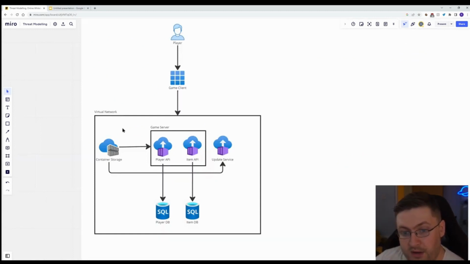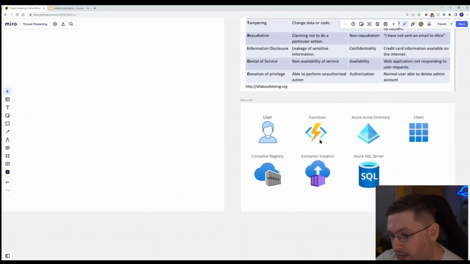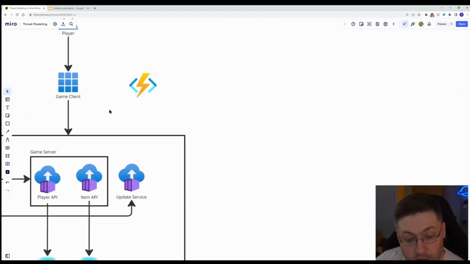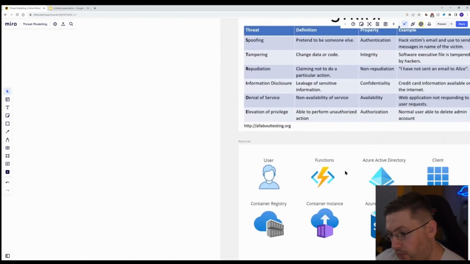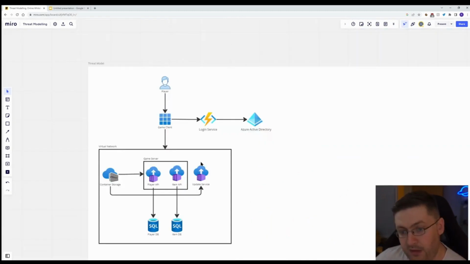And now, not everything necessarily is all going to live in a big trusted virtual network like this. So in this example, I'm also going to have a function app for my login service, and the login service on the back end is going to talk to Azure Active Directory. So for this example, this is what I'm going to worry about in terms of arrows. So this is our architecture diagram.